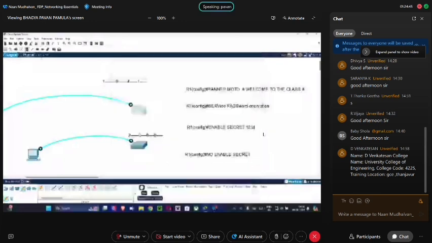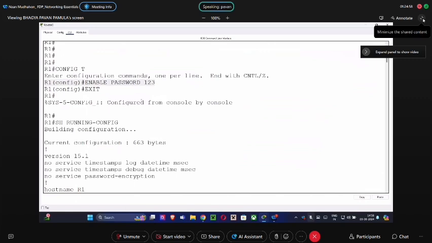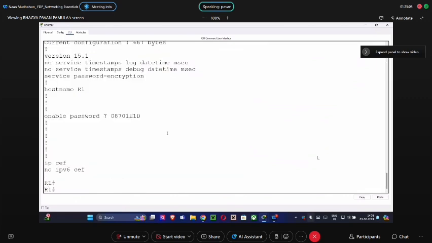So these are the passwords, enable passwords, encrypted passwords. Okay. There is no banner. Why? Because I restarted. For you, I will configure the banner here. Config t, banner MOTD. The message will be welcome. Okay. This will be the banner.